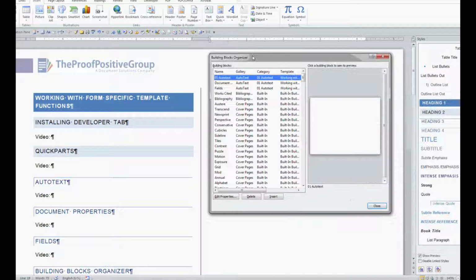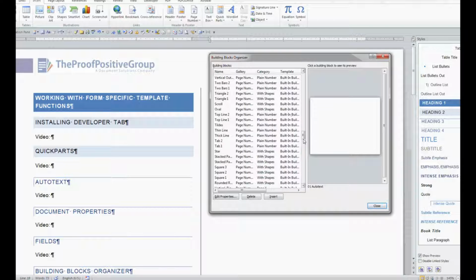When you do that, you'll see that you have several different galleries. Galleries are the type of information. Then there are categories. So the category can be built in, it can be auto text, it can be shapes, it can be numbers, it can be confidential disclaimers. So as you go through page numbers, you can see that there are many different options here. And then you can see it's also based on templates. So there are some templates here.